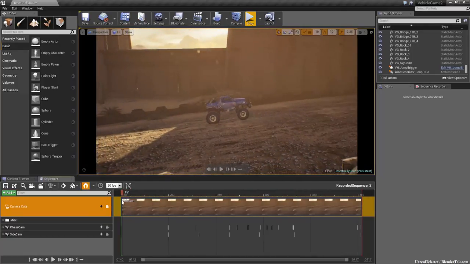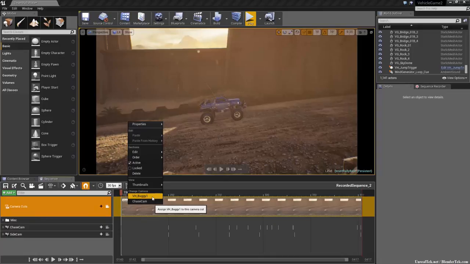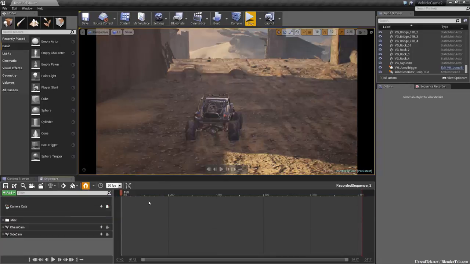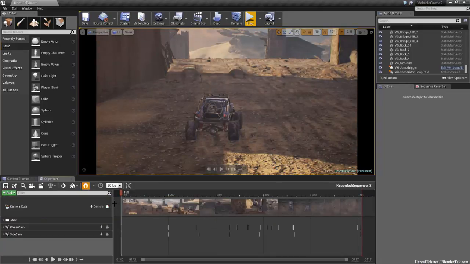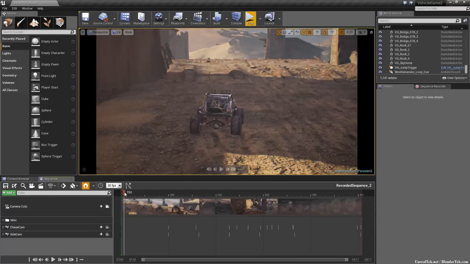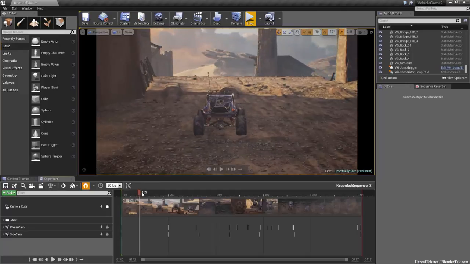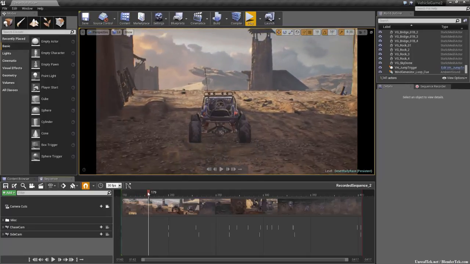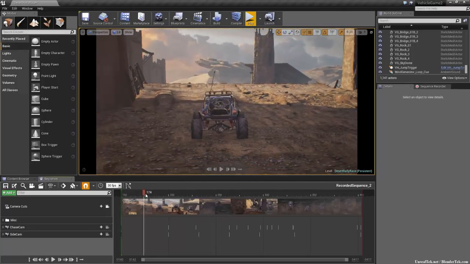So I want to start with the chase cam. To do that, all you do is right click and choose the camera you want. So I'm going to choose chase cam. You'll see it's replaced the entire camera cuts track with chase cam. So I want to use the chase cam all the way up. So I'm just going to scrub right, I don't know, just for a few seconds, maybe to 175.